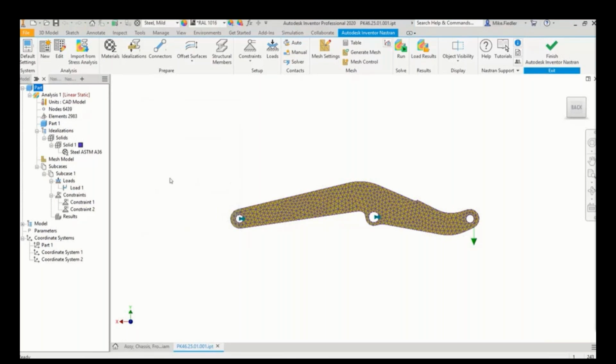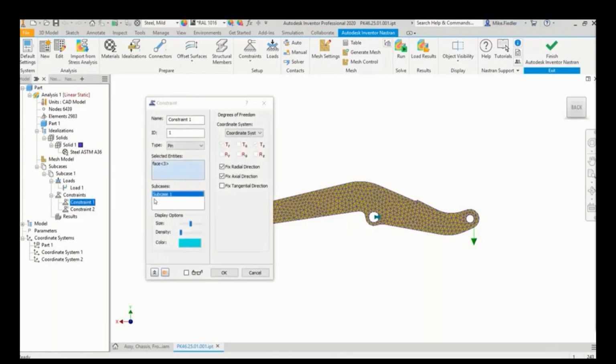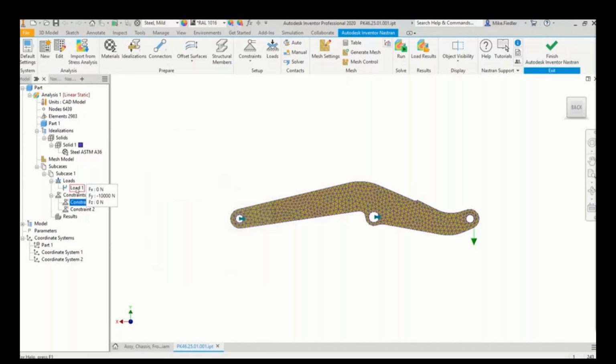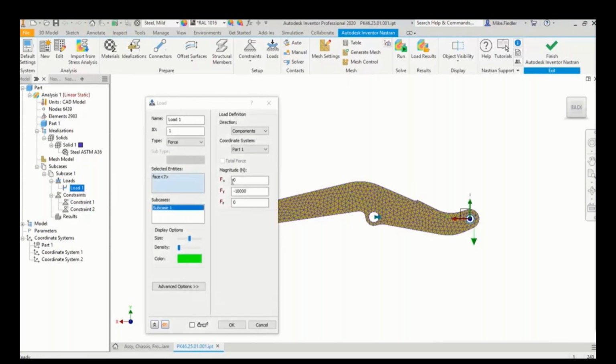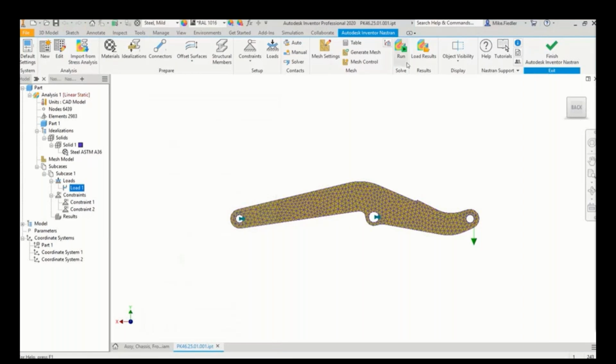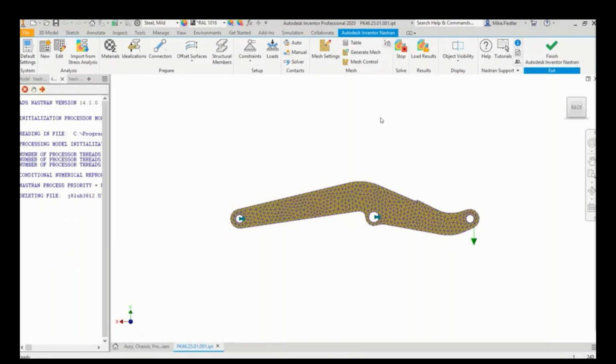So now we have the basic minimum requirements. We have the material associated to it. We have the constraints, pin constraints that were added to it. If you need to edit anything, you can just double click and edit the constraints. I have my load. I can double click if I need to edit it. At this point, we are ready to run the simulation. So I'll just go ahead and say run.